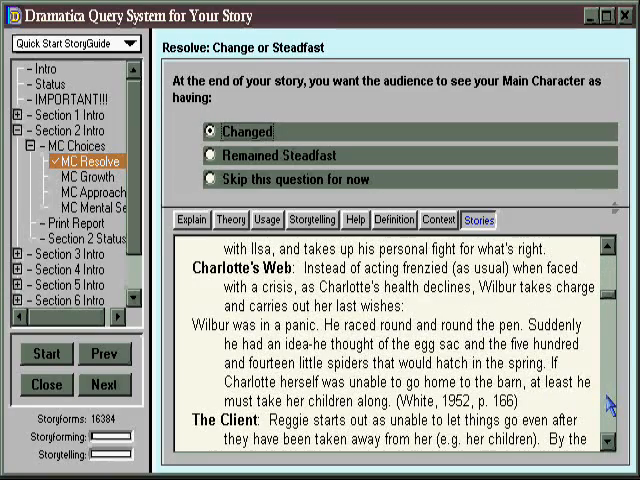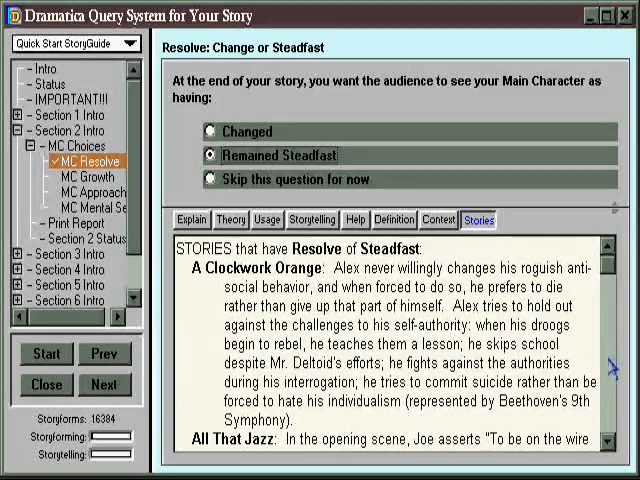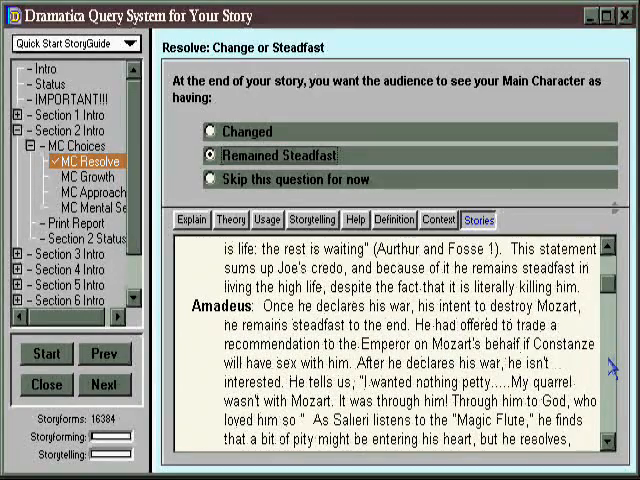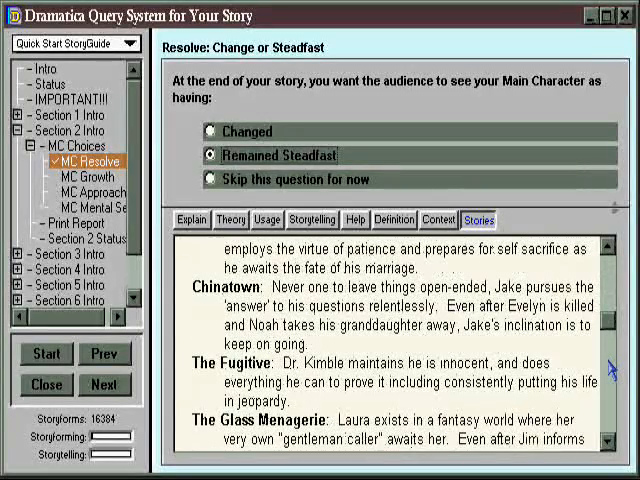My story feels like Charlotte's Web, or The Client, or The Crucible, or The Godfather. Or, my story feels more like A Clockwork Orange, or All That Jazz. The main character in each of these remains steadfast as opposed to changing.